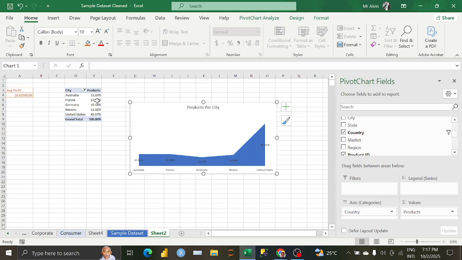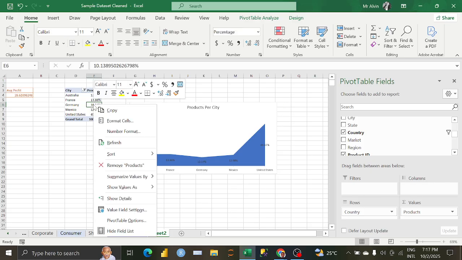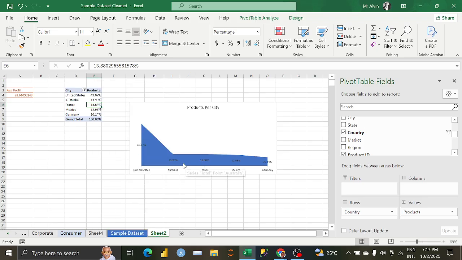If you want to sort this one, you can sort. Now, this is just indirectly the sort by function and sort function. So you can come here and click sort from largest to smallest, and it will appear.